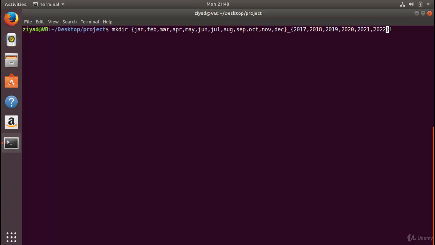And the way that the shell is going to expand these braces is similar to how you would expand brackets in algebra class. So what would happen first is you'd get January 2017, then February 2017, then March 2017, and so on until you get December 2017. Then it'll just start all over again. You'll get January 2018, February 2018, then March, April, May, June, July, all the way until you get December 2018. And so on until you get all the way until December 2022.